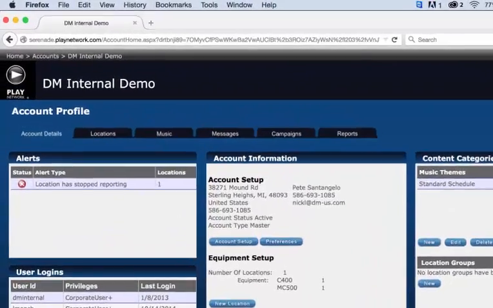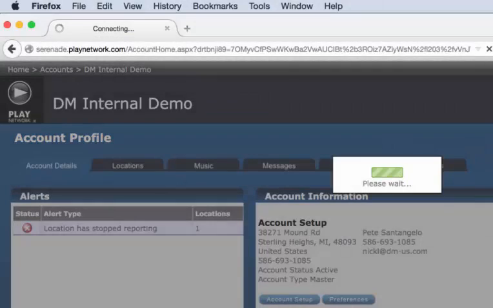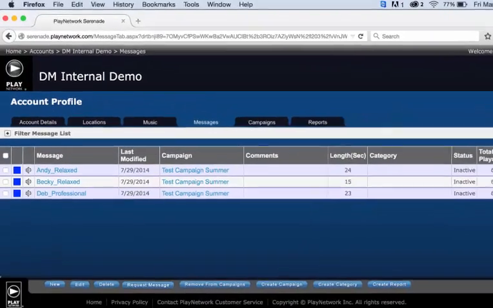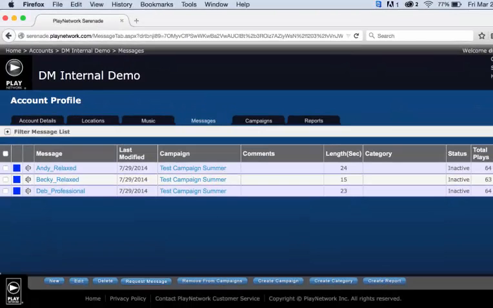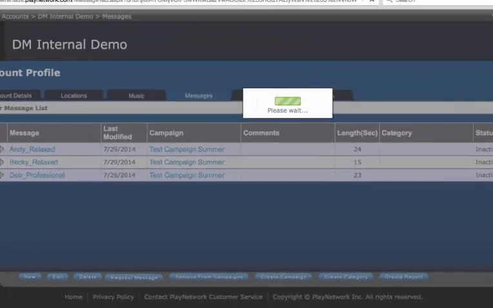You're going to see some tabs across the top. We have account details, locations, music, messages, campaigns, and reports, and we're going to go ahead and use the messages tab. And then you're going to see here at the bottom it says new. We're going to go ahead and click on that.